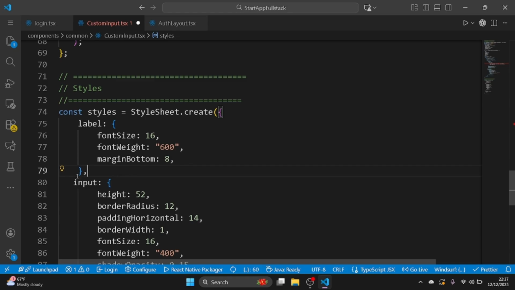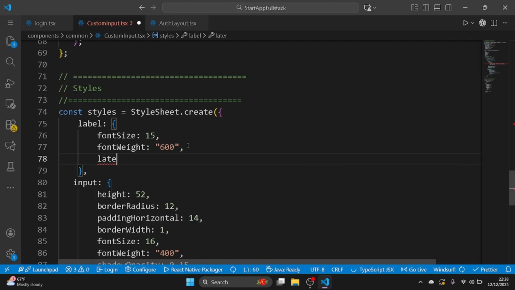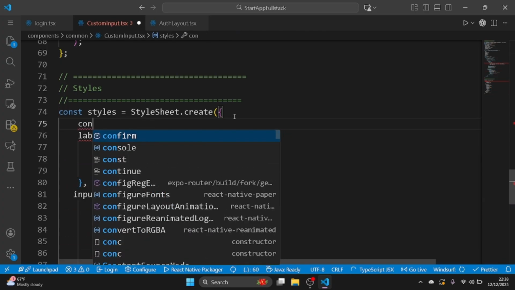The font size 15, 600, and the letter spacing. I don't need this. I can just add letter spacing to maybe 0.3 or 0.5. What else can you add? But let's have the main container. Do main container or container.